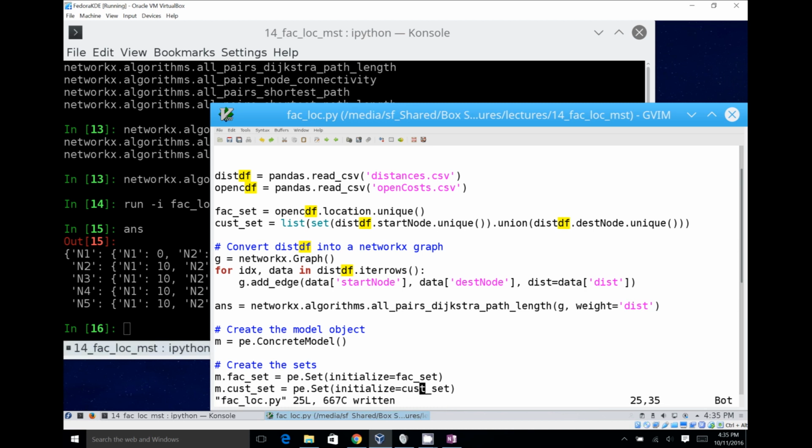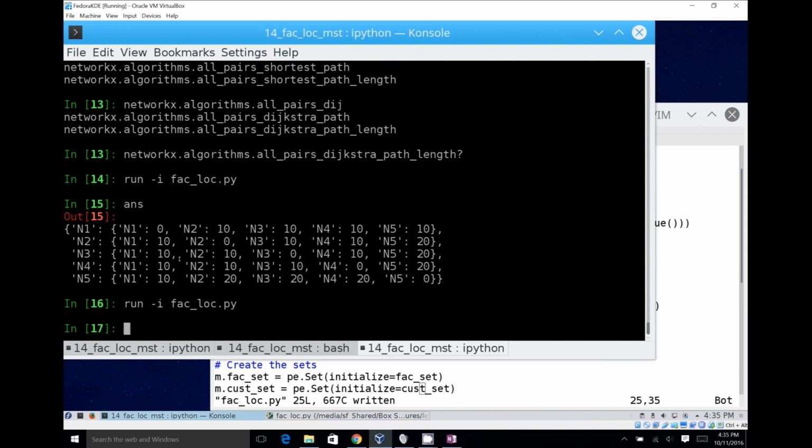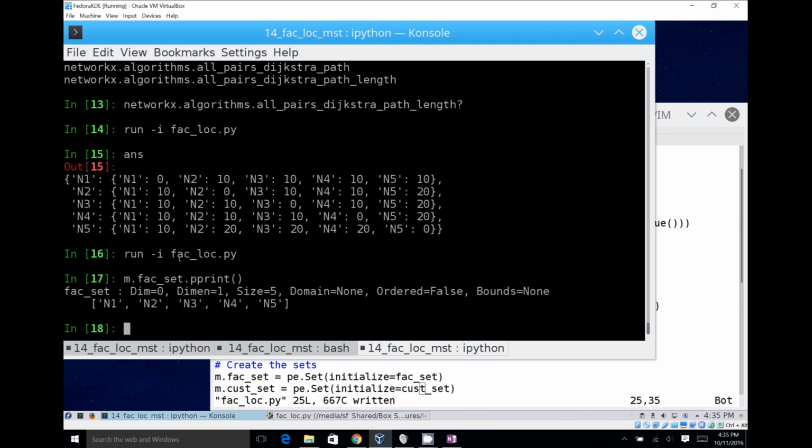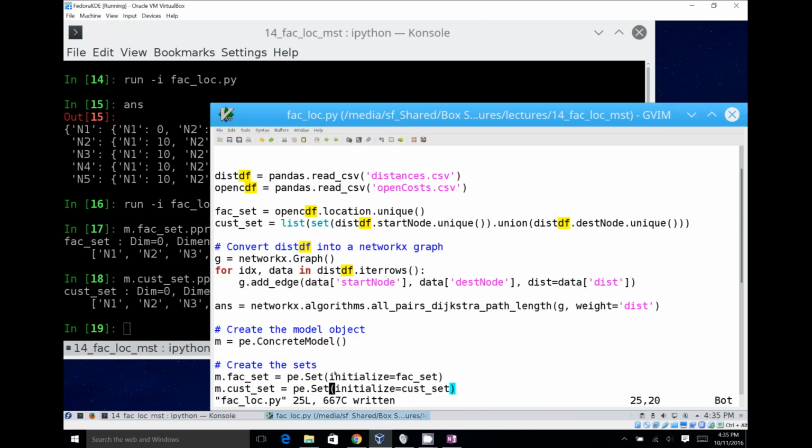And I like to just check things as I'm typing them. So let's see that we did this correctly. If I do m.facilityset.pprint, it's a facility set, it has those members in it. And if I do the customer set, it's a customer set and it has those members in it. Okay, so that's making sense.